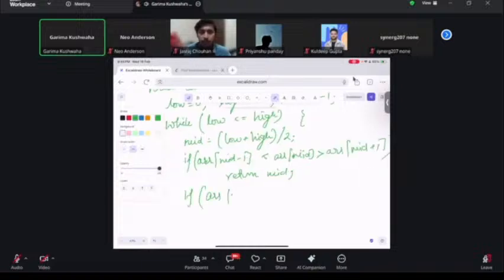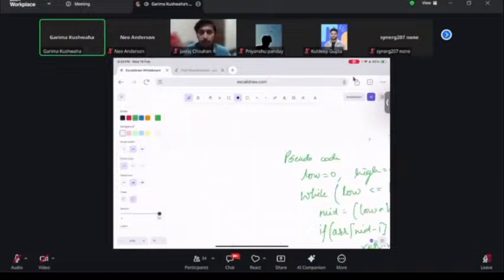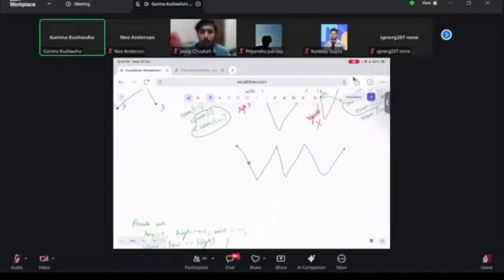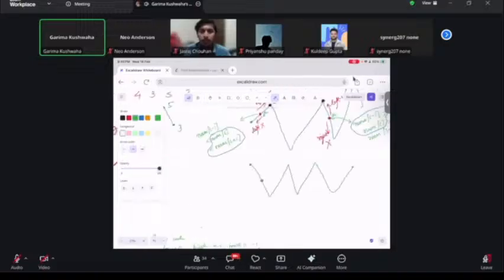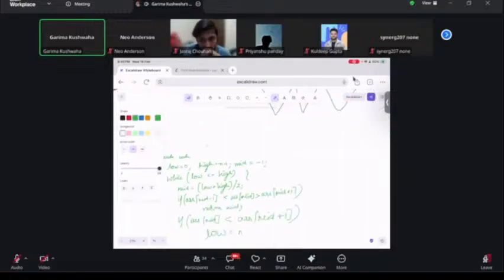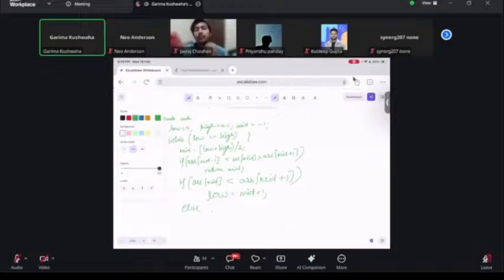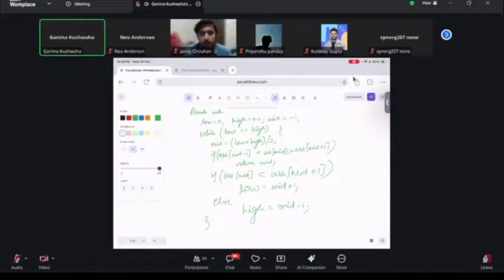Otherwise, if array of mid is less than array of mid plus 1, low equal to mid plus 1, else high equal to mid minus 1. Right? Simple? Make sense? But this will fail.